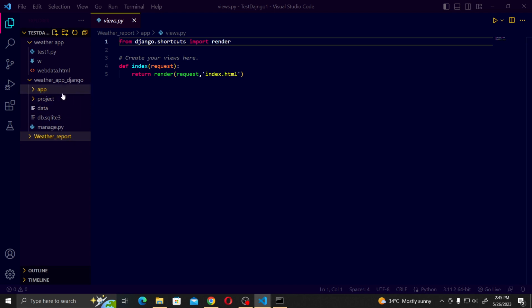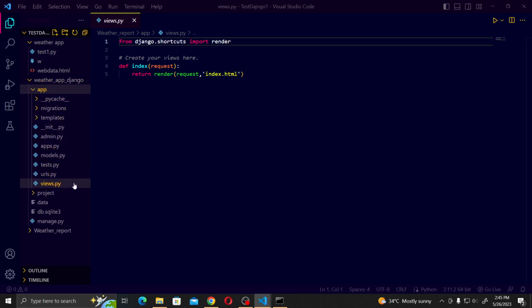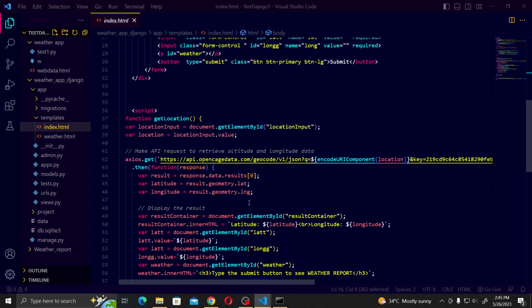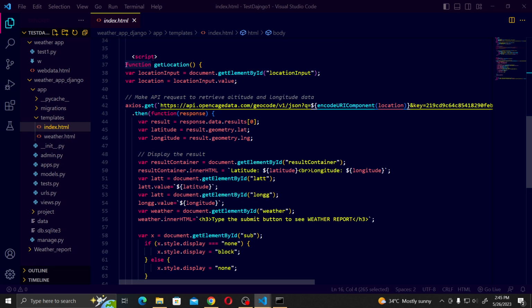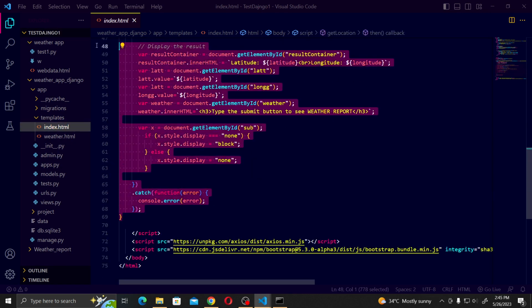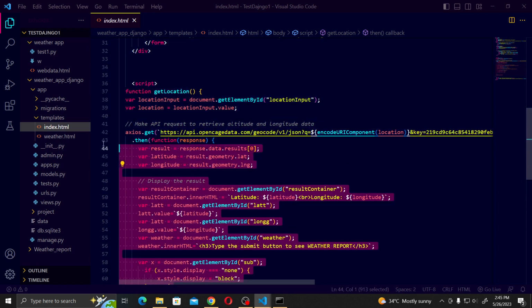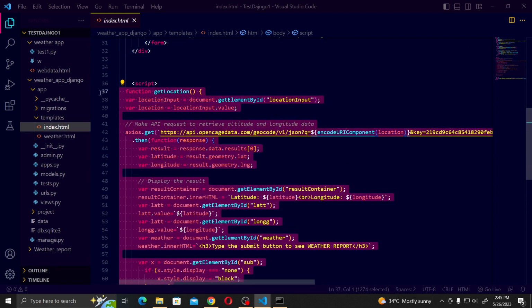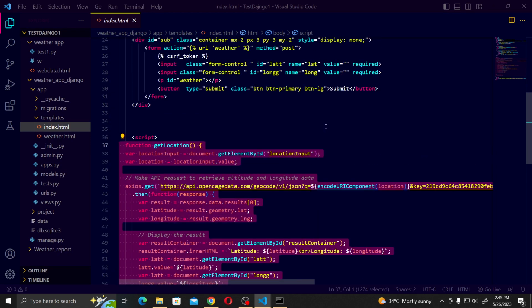No, this is our weather report. Here, template index.html. You can see the function I already have created, and I just copied this function and I will explain everything. Don't worry about anything. Just copy it.